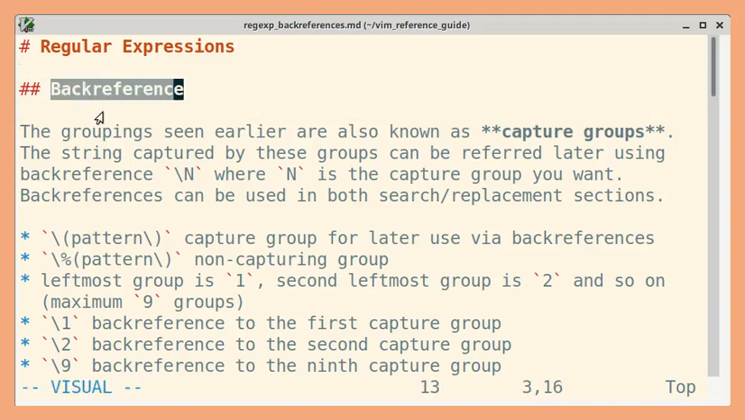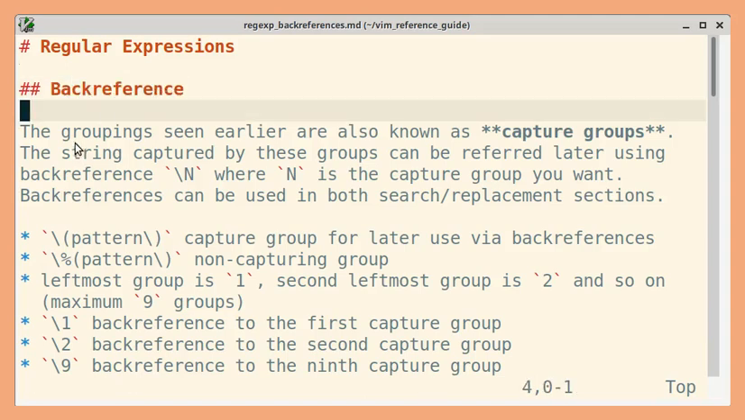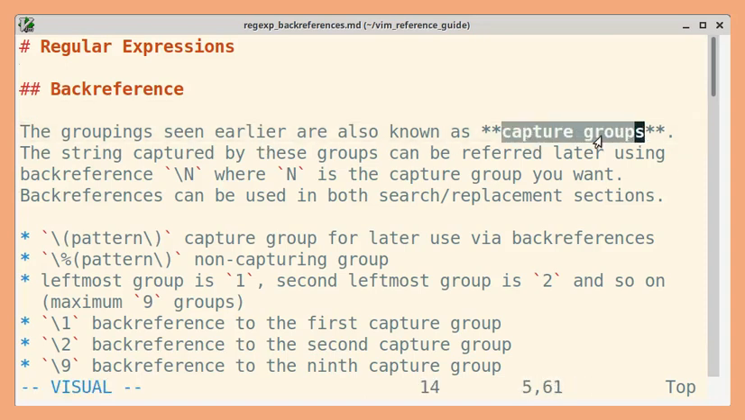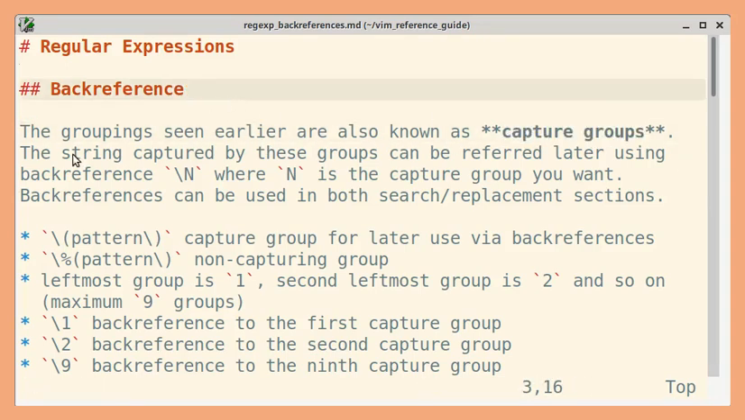Let us look at backreferences. The groupings we saw earlier are also known as capture groups. The text captured by such groups can be referred to later using backreferences. And these backreferences can be used both in search and replacement sections.